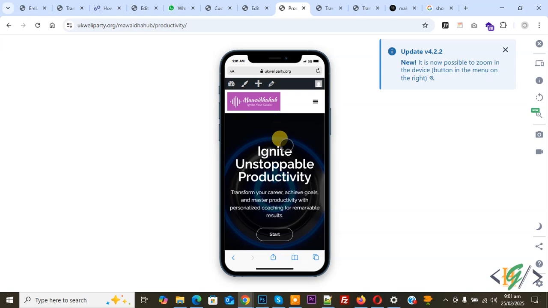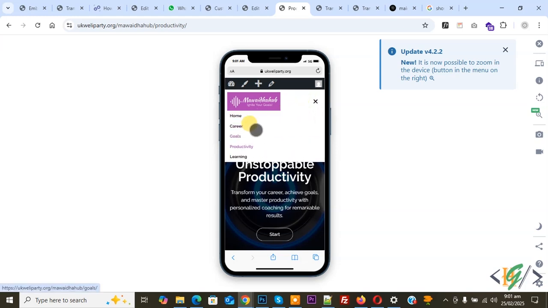So we are in mobile layout. Now expand the menu and you see the mobile menu item on the left side. So we are going to display it on the right side. So we are going to add custom CSS.